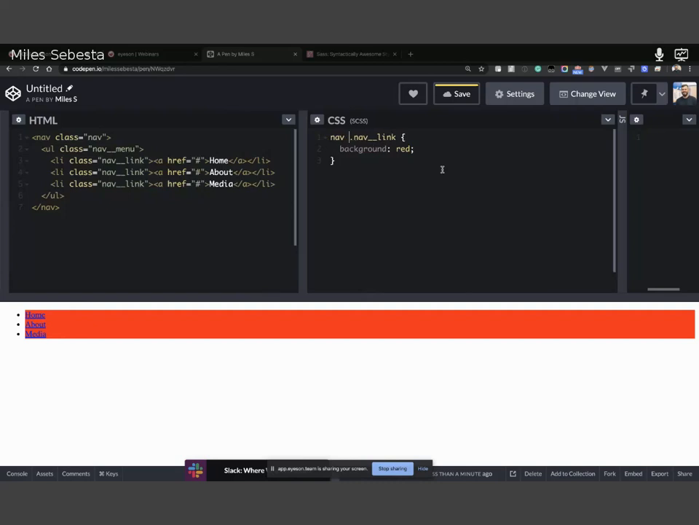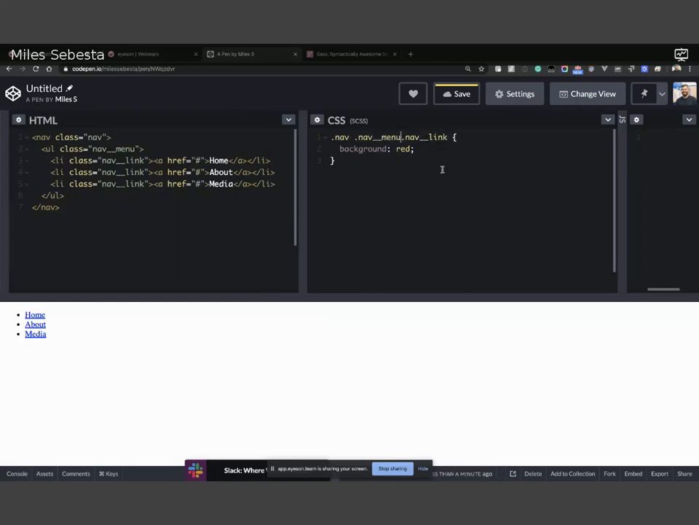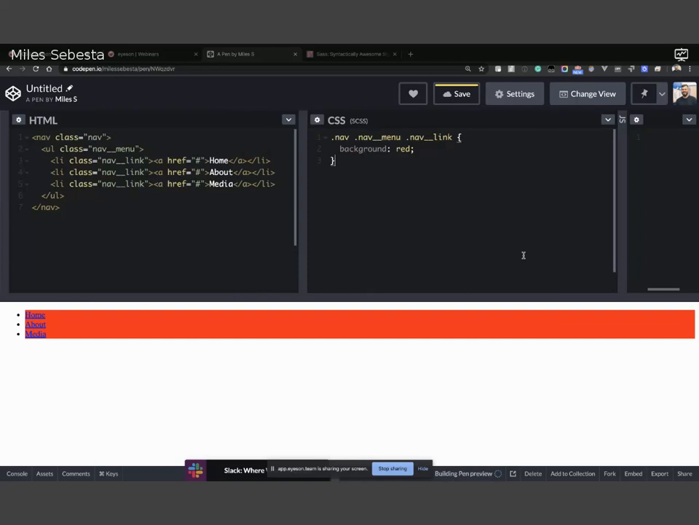So I say nav, and I'm going to be more specific. So nav, menu, and then nav link. So this is a very specific CSS selection. First I'm selecting the nav, and then in there I'm going to the nav menu, and then I'm going to the nav link, and I'm changing this nav link right here.